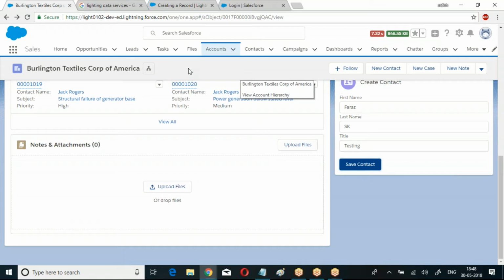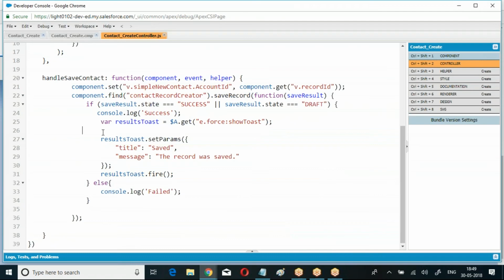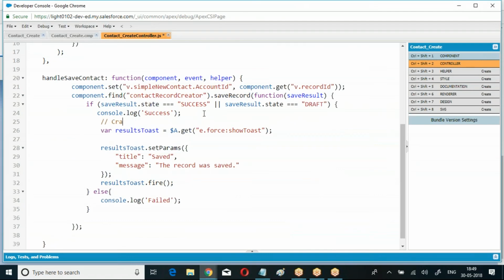Now create an instance of toast message. Okay, so toast, then for the toast, what is the data you want to print? Pass the parameters, then fire. So how many events are available? How many steps are available here? Toast. Pass the parameters.